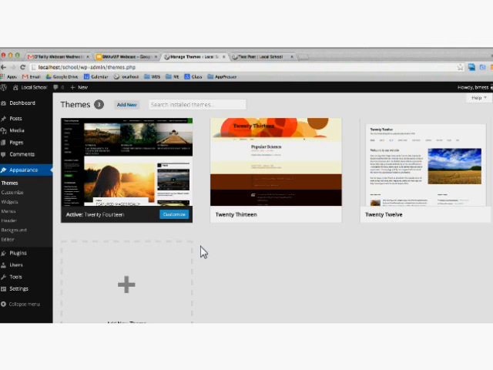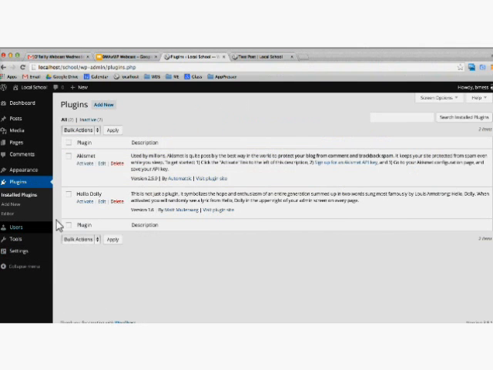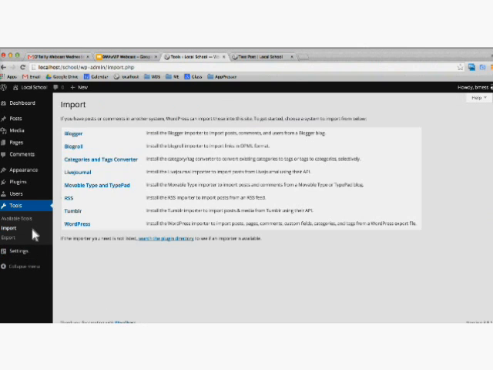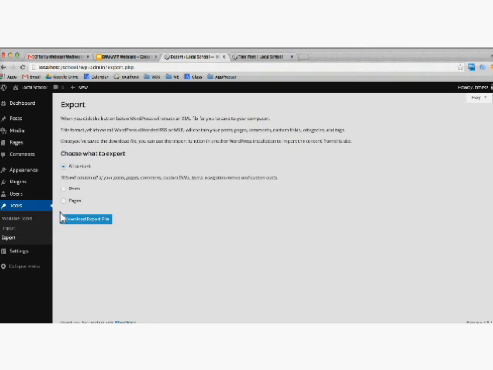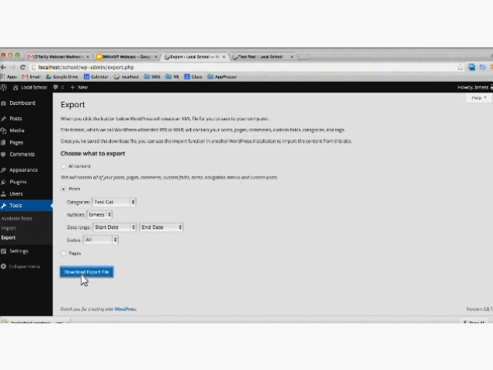Plugins, we're going to install a couple plugins in a few minutes here. We went over users already. Tools, you could basically import or export WordPress. If I do the export, I could export any categories, let's say test cat, for me as the author, between dates, and it downloads a pretty standard XML file which you could import into other WordPress sites.